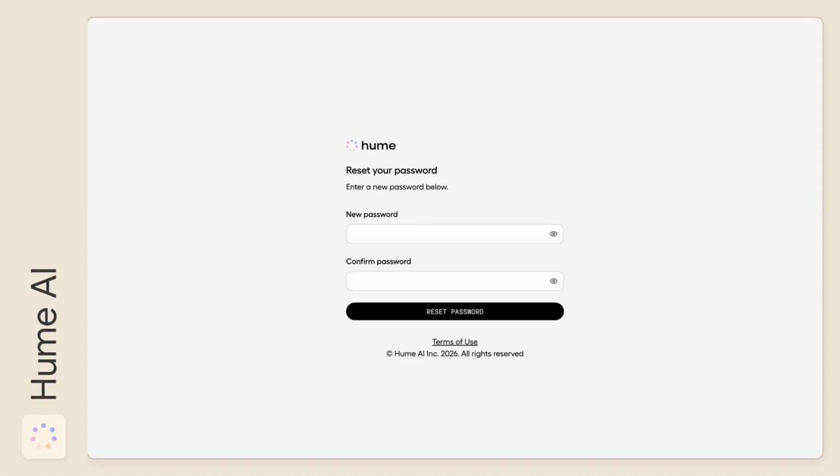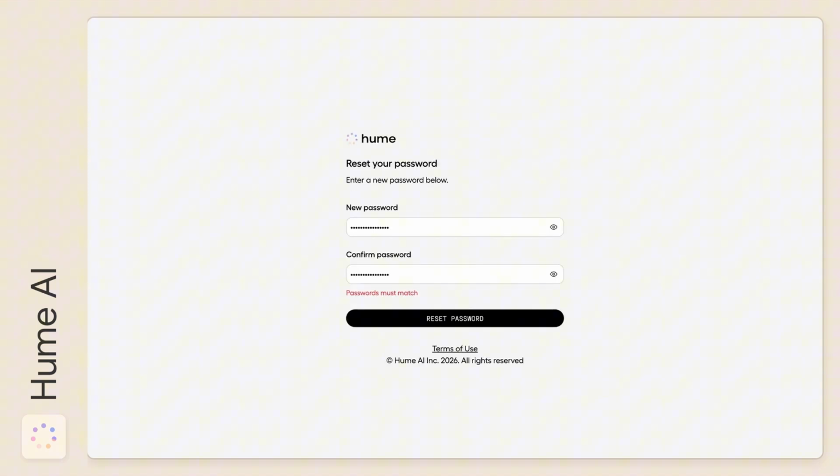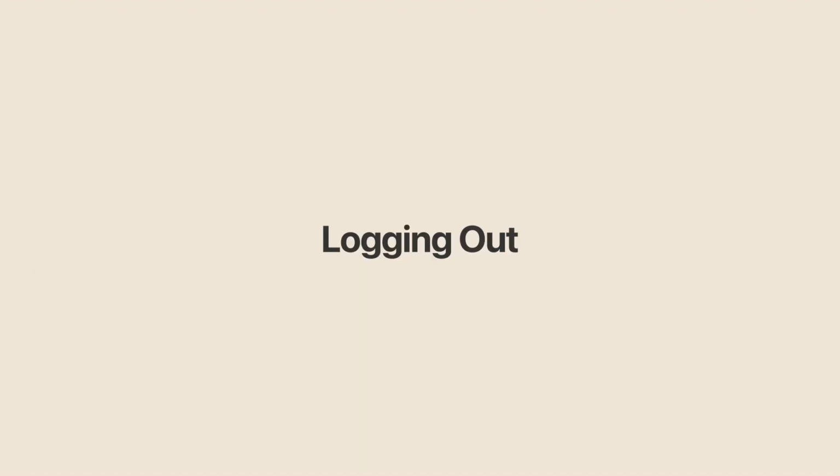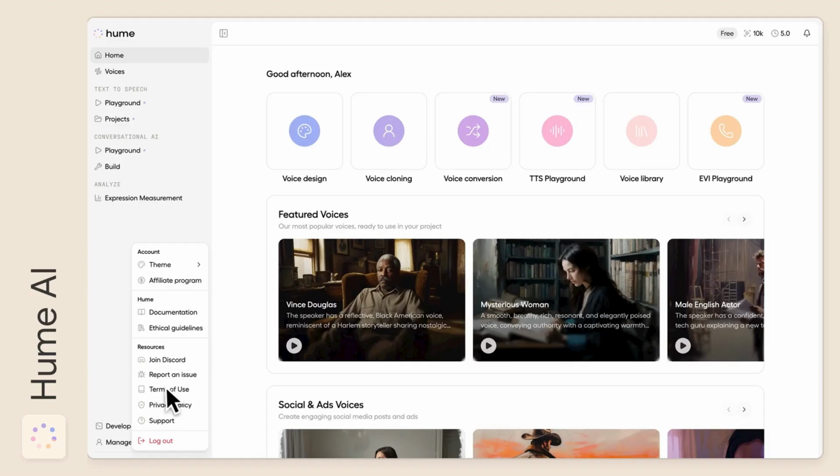Moving on, type your new password. Then click Reset Password. Finally, your password is reset. Return to login. Logging out, where epic journeys meet tiny buttons. Click Log Out to leave the dashboard.